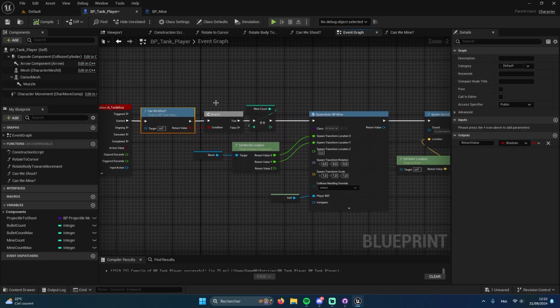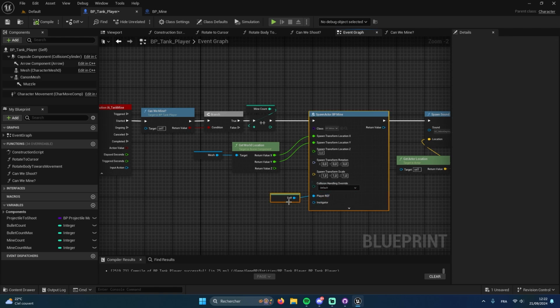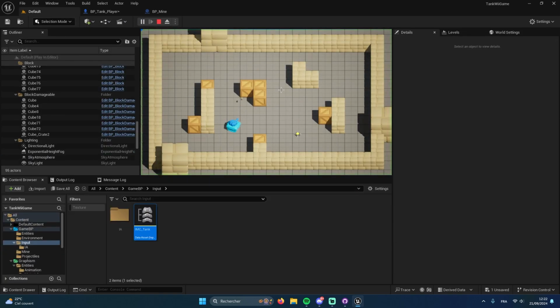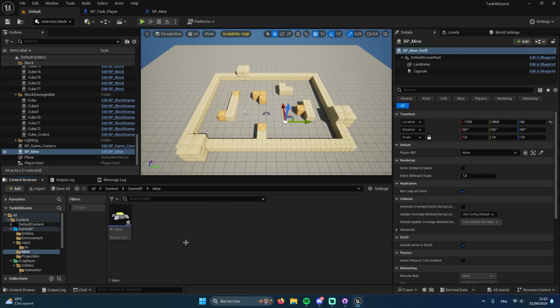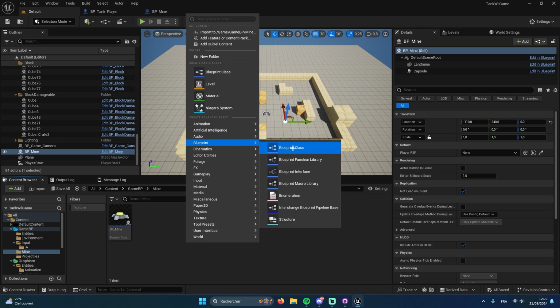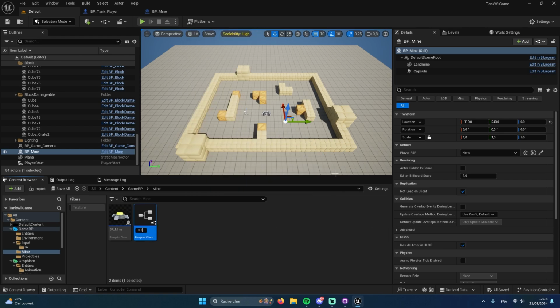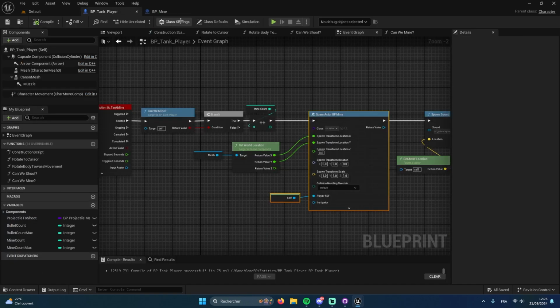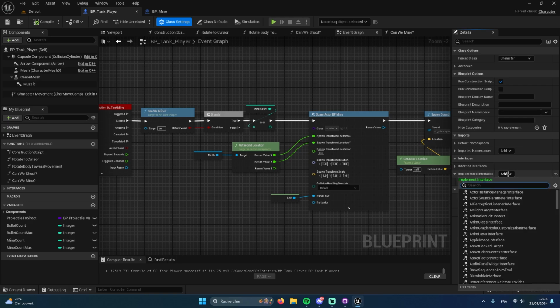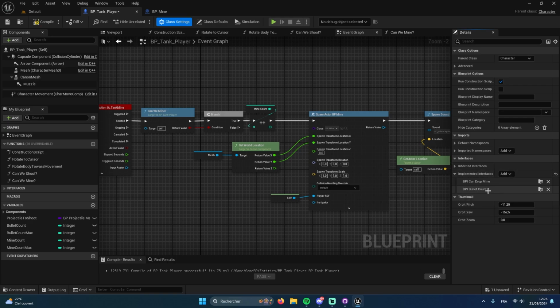Before fixing this, we want to make the mine come back. Because if I put a mine, I can put another one back. Go to game BP, into mine, and create a blueprint interface. Let's call it BP can mine. Call it can drop mine. And now, into the tank player, go into class settings and search for mine. Get this one.